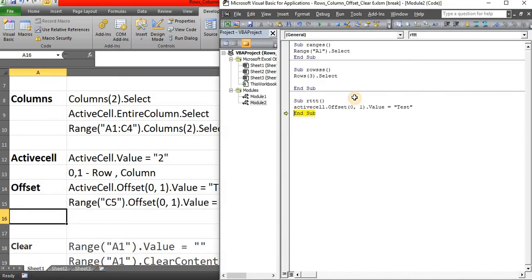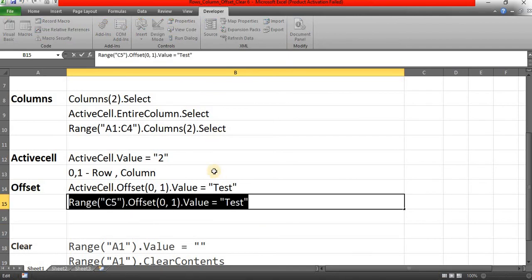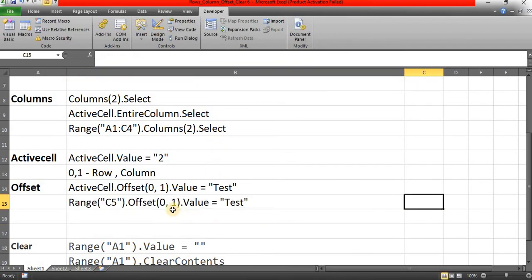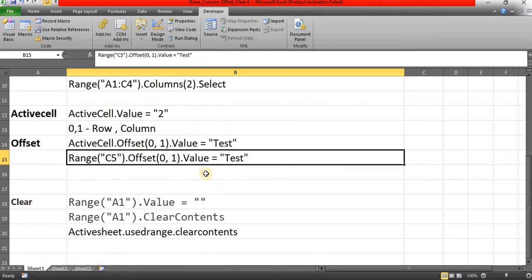Next I can show you, I'll change the row number to 1, 1, which means now it will update the values on range B17, right? Perfect. It's updated the values on range B17. Like that, you can move one cell from the ranges. So range C5 dot offset 0, 1 dot value is equal test. Like this also you can update the values.